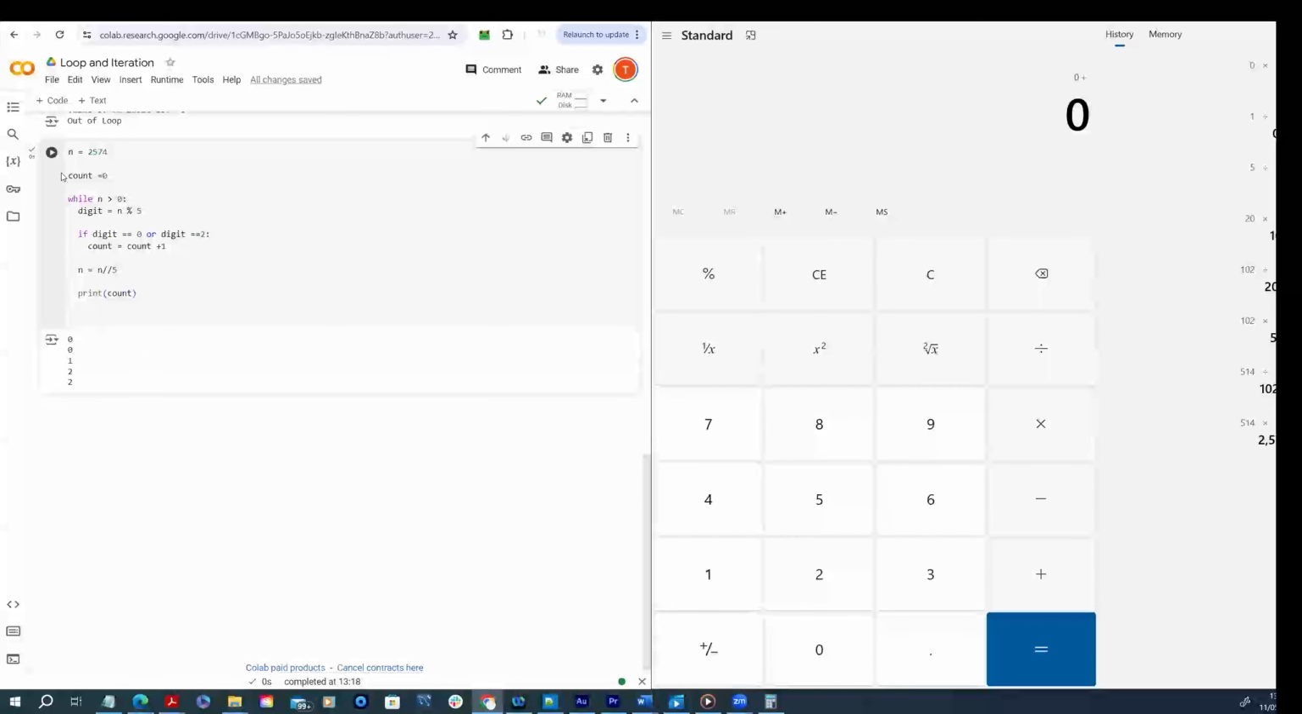So that's how the calculation is working out. It goes through each stage, divides it, takes it back, finds the division here, takes the remainder, and checks if the remainder is 0 or 2, and it will be counting like that. So that's how it works.